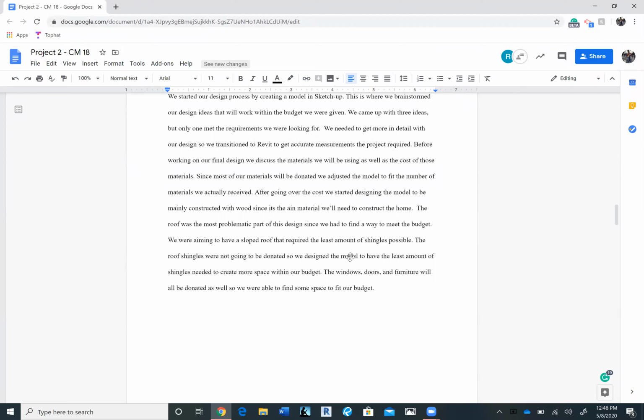The roof was the most problematic part of the design, since we had to find a way to meet the budget. We were aiming to have a sloped roof that required the least amount of shingles possible. The roof shingles were not going to be donated, so we designed the model to have the least amount of shingles needed to create more space within our budget. And the windows, doors, and furniture will be donated as well, so we're able to find more space to fit within our budget.